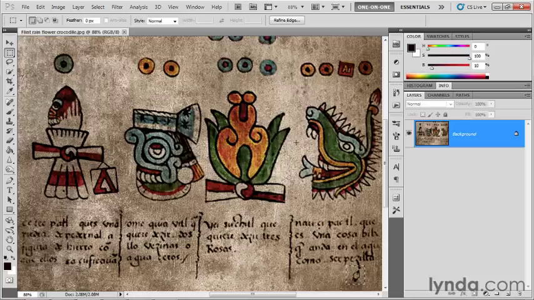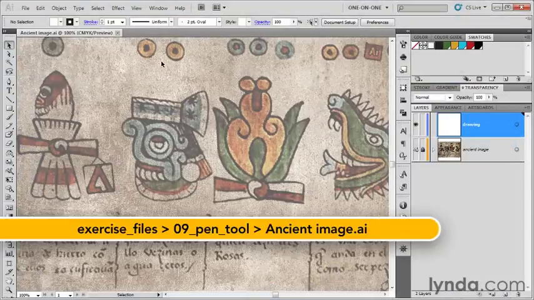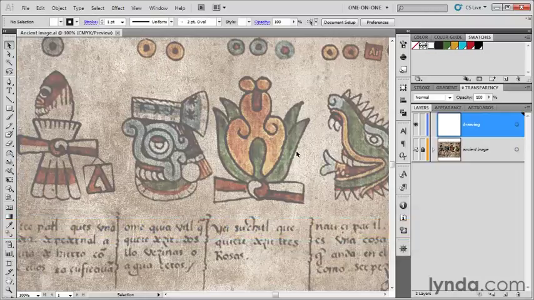And so I'm going to go ahead and switch over to Illustrator. And I've got open this illustration. It's called AncientImage.ai, also found inside the 09 pen tool folder. And what I've done is I've gone ahead and set up a tracing template in advance. So I've just taken that image we saw a moment ago inside of Photoshop, slapped it inside of a new illustration file, converted it to a tracing template, and added a drawing layer. Make sure your drawing layer is active here inside the Layers panel. And let's go ahead and start using that pen tool.